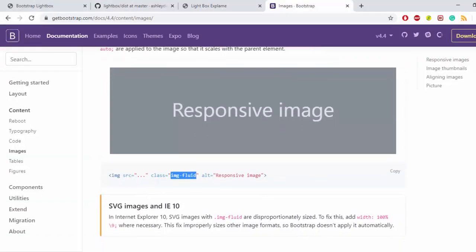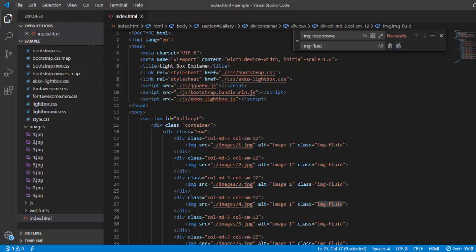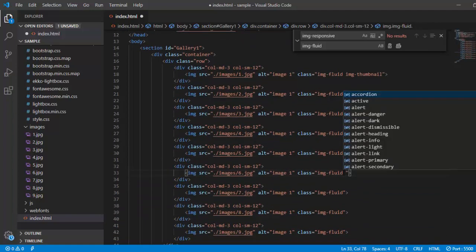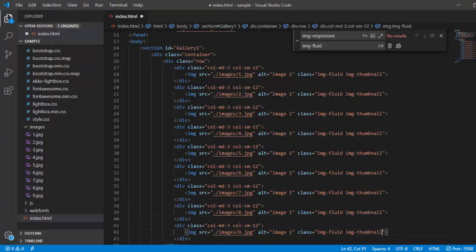We will get an image with a responsive kind of thing, and we also want some border, like image thumbnail, so we can add this image thumbnail to it, right? You can add image thumbnail. A nice border you will be getting here. So this is a one time thing we will be doing, and the remaining things we will be checking out.